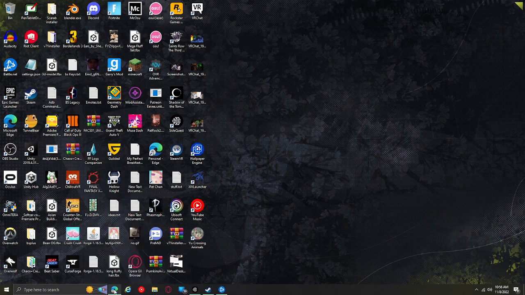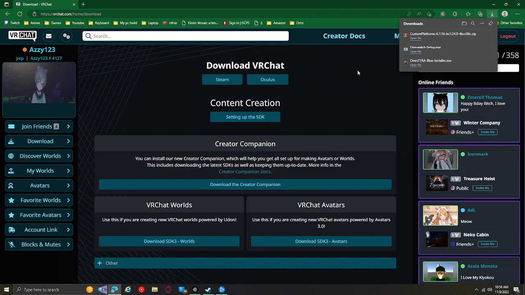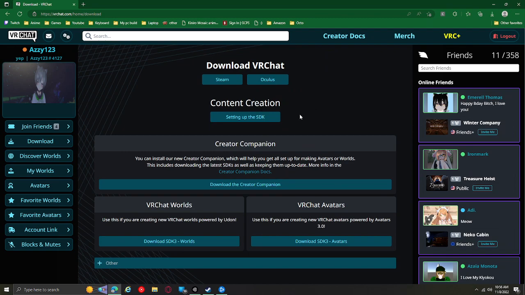So first thing you want to do is go to vrchat.com/home/download, or just go into VRChat, log in, and then click on the download right here. Then you want to click on the Creator Companion and download it. It'll install the setup window. I already have it installed, but basically you just go through the installer.